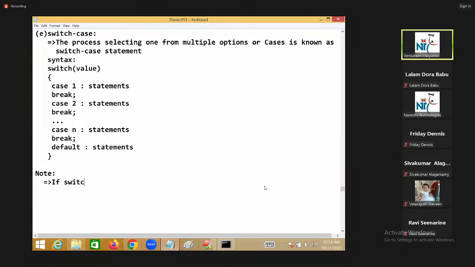If the switch value is not matched with any cases or options, then default statements are executed.